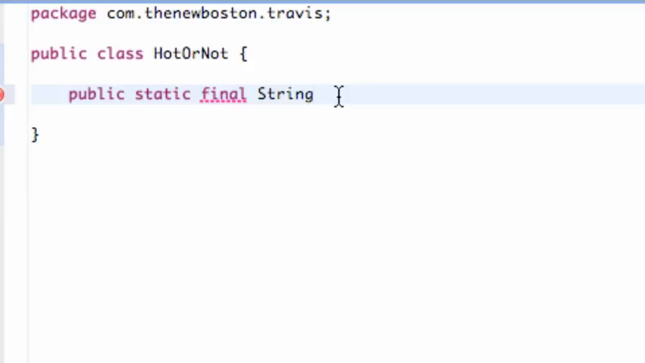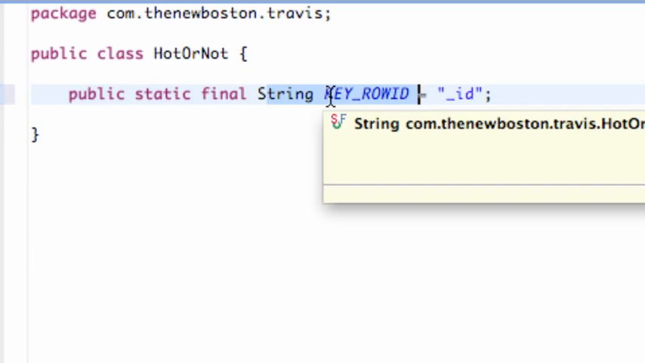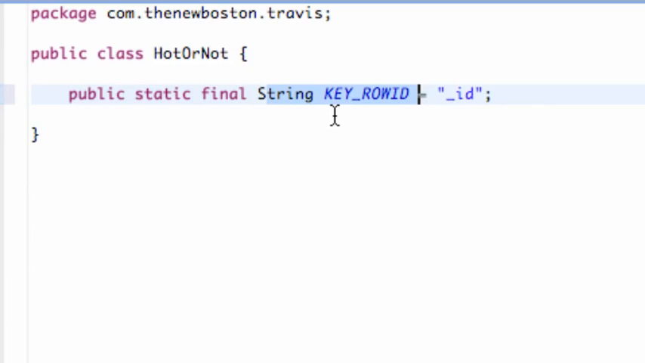The first thing we want to do is set up an ID. So we're going to say KEY_ROWID, something like that, and we're going to set this equal to _id, and there we go. Basically, this variable is going to give us the row ID. Every time we put something into our database, it's going to create a row starting at 1, and the next time we enter something into our database, that'll be row 2, row 3, and we just need a way to reference that. So we're going to do it through this variable.